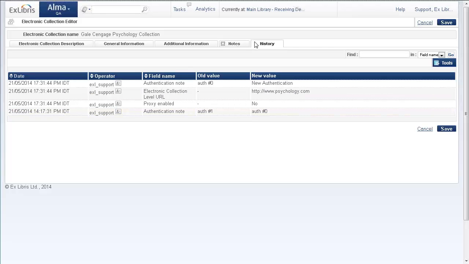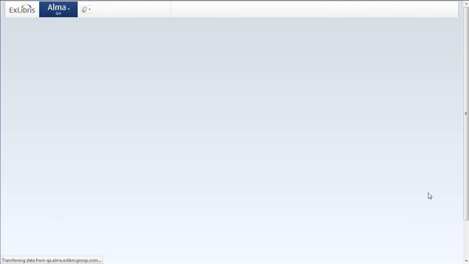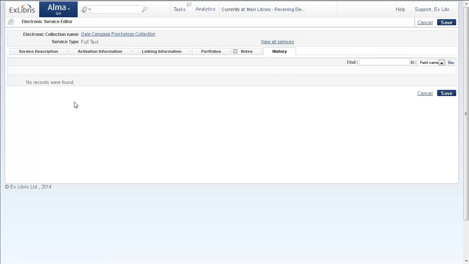So this History tab is not only for electronic collections, but also for services and portfolios. Let's take a look at this service, for example. Actions, Edit. The service also has a History tab. And in this case, no records were found. That simply means that there were no changes since the June release. And the moment we start making changes, they will be updated here in this tab as well.